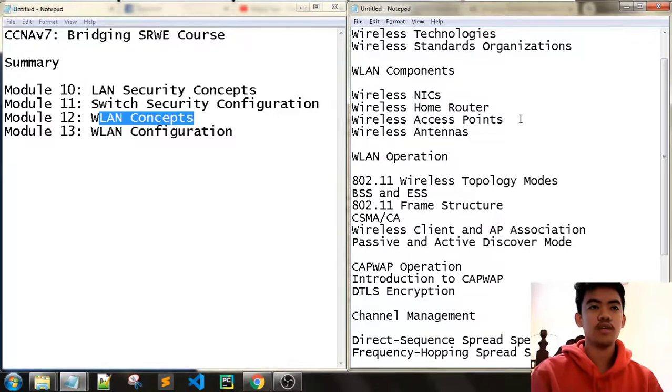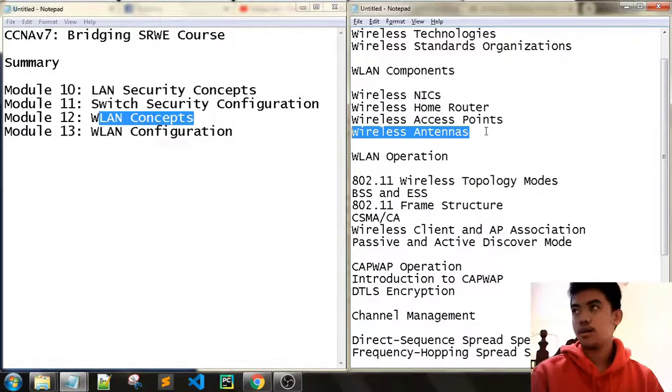So we also have the wireless access point, which is used to connect wireless devices or wireless clients in the network. And then we also have the wireless antennas. We have three types of wireless antennas: the omnidirectional antennas, the directional antennas, and the MIMO.